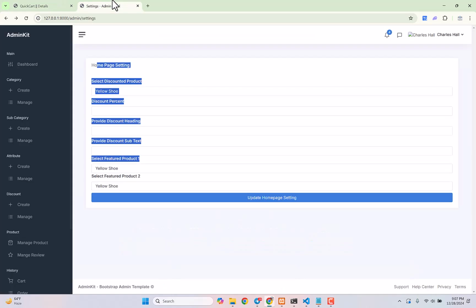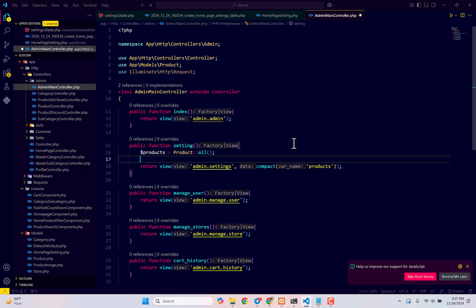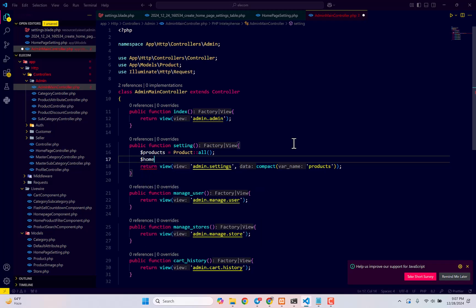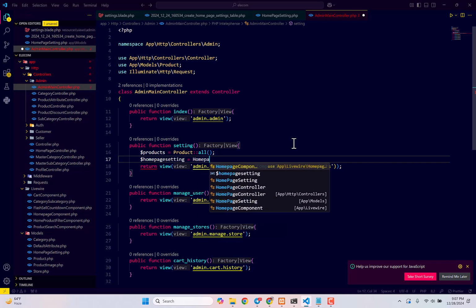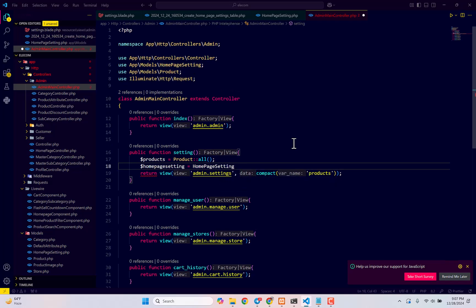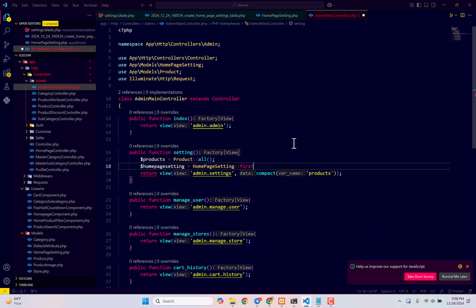So let's do it. Very fast, let's open the admin main controller, where we have the setting function, and after we fetch the products, let's create another variable called homePageSetting. Here we want to use the HomePageSetting model, and using the model we want to grab the very first record from our database, right?